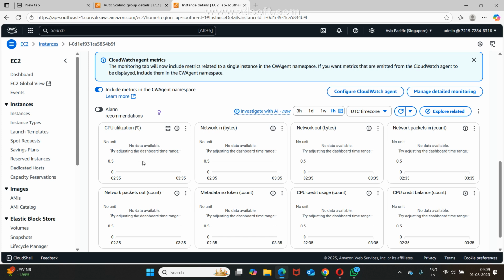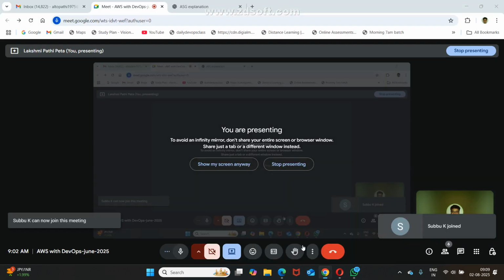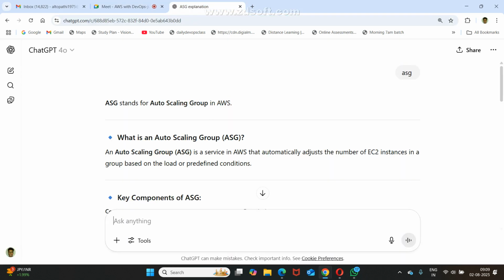Till now there is no stress, no load. How do we apply stress, how do we give load to our instance? We just get a shell script from maybe ChatGPT or the internet. Even before ChatGPT, Google also provided a shell script for giving stress up to 100%.